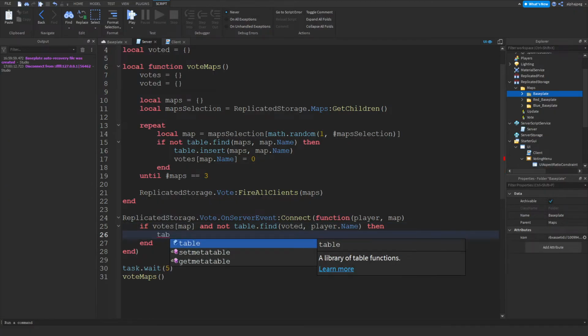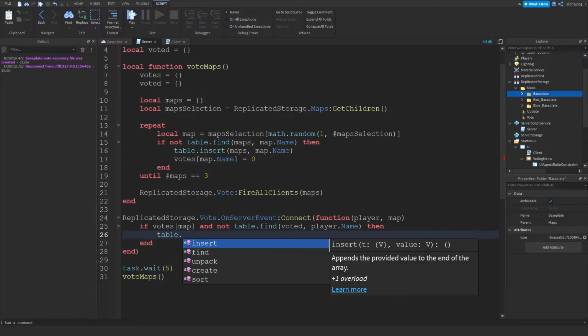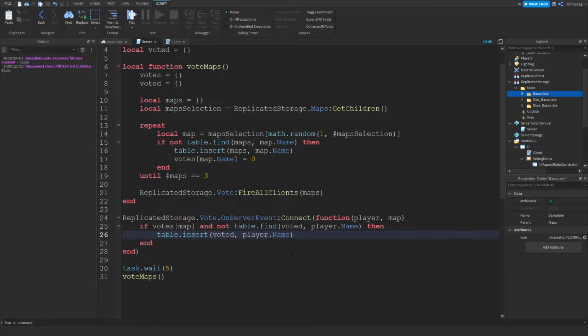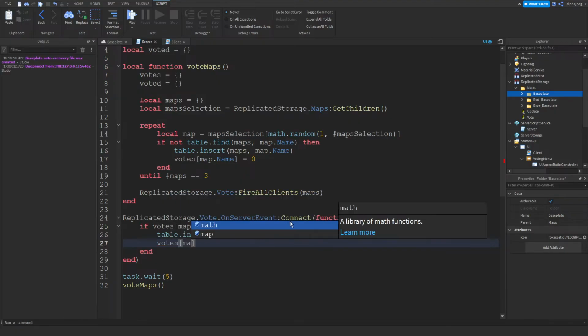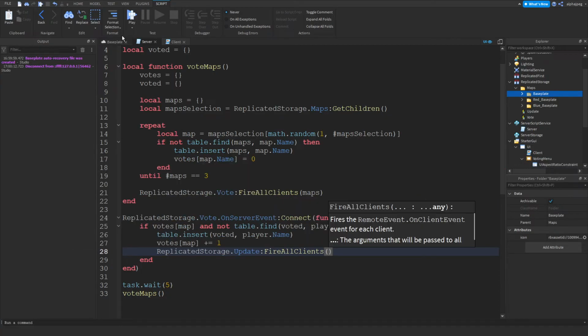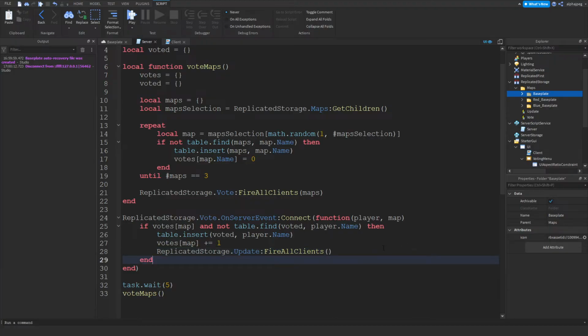From there, if both of these conditions are met, if the map exists and they haven't voted yet, then we can add it. So table.insert voted player name. That's going to tell the game or the server that they've already voted, so they can't vote again. And we're going to go to votes map. We're going to add plus equals 1 to that vote, because that's what we're voting for. And then we're going to tell every other player that, hey, this person's voted, update their screen. So let's say player 1 clicks the red map. On player 2, it's going to tell that player 1 has voted for that map, so it updates on their screen.